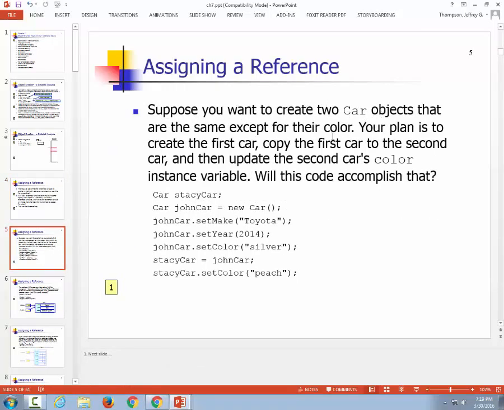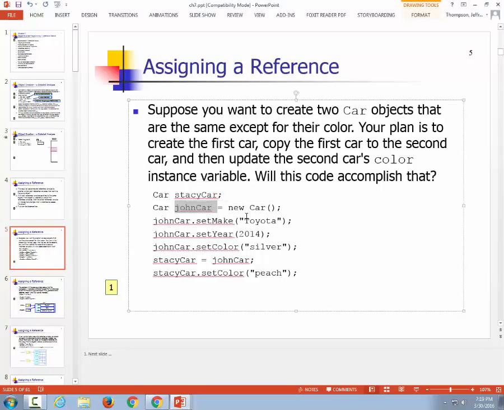Suppose you want to create two car objects that are the same except for their color. You better not do this. Create John's car, make it a Toyota Silver 2014, and then make Stacy's car and just set it equal to John's car and hope that it copies all those values over. It doesn't. They're both pointing to the same car. It's the same car with two stickers on it, John and Stacy. So then if you paint the car peach, well, now John's got a peach car too. They're just pointing to the same place in memory.